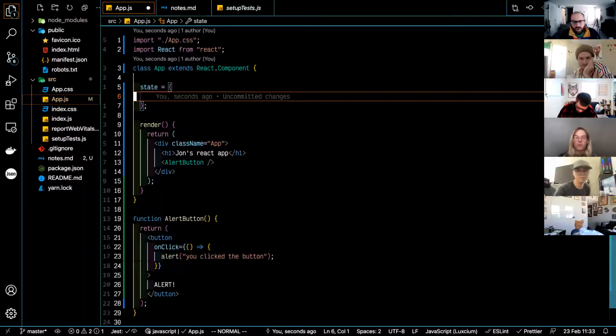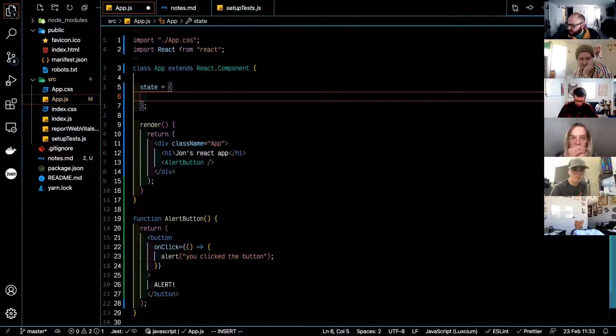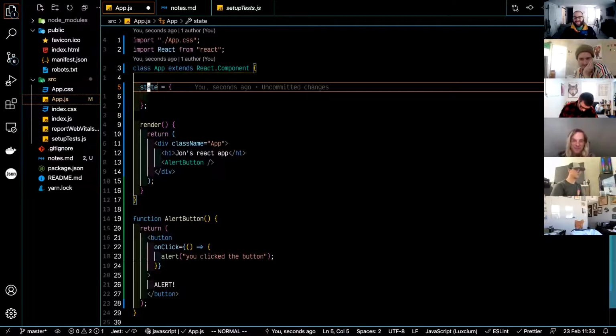Cool. I'm going to call one more person out. Luke, variable in React that you want to change, what are you tracking it with? State. Hell yeah. That's what I'm talking about.